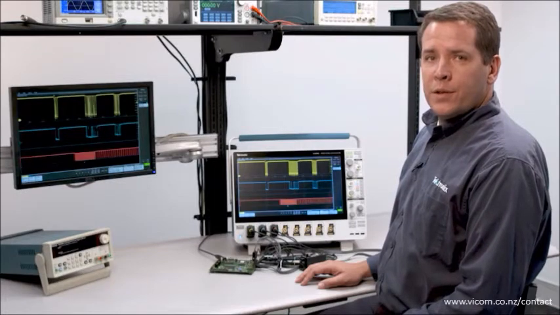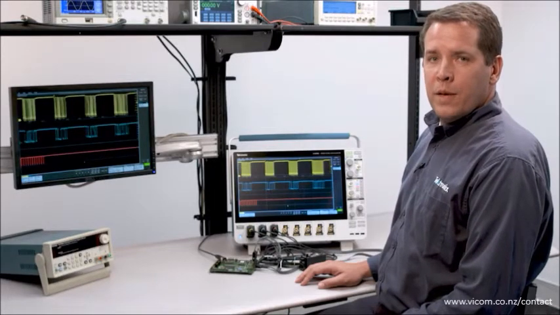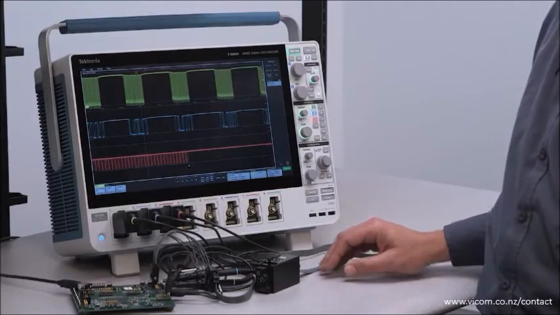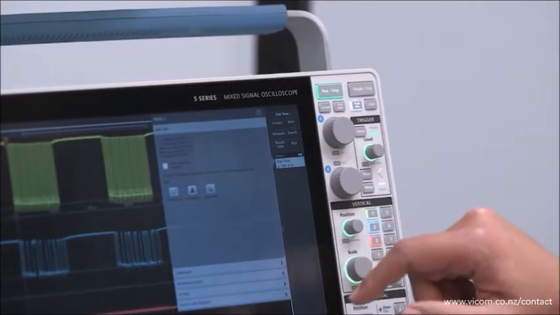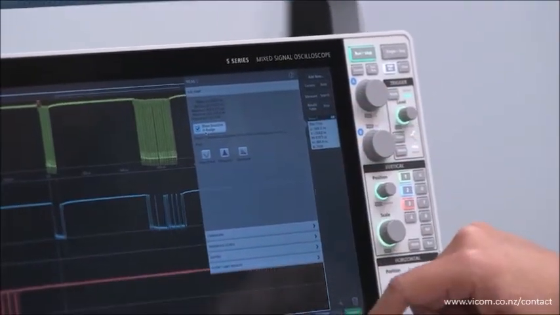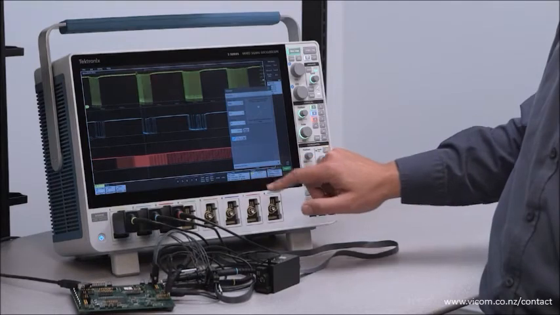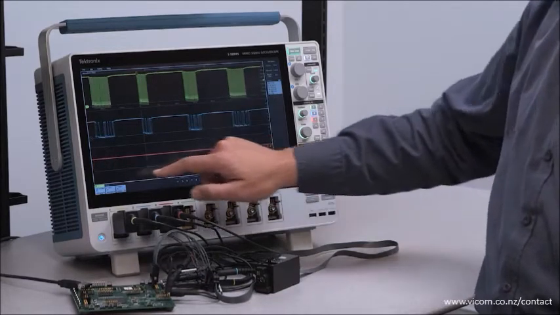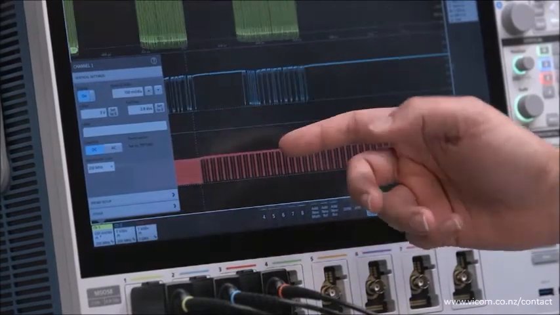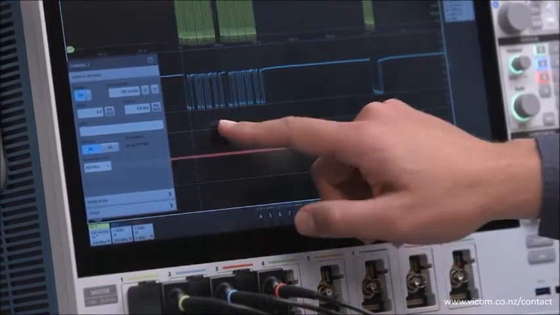With the 5-series MSO, you no longer need to navigate menus to get to menus. If you want to reconfigure something, simply double tap the object on the display. For example, I can turn on statistics on my measurement. I could adjust my trigger settings. I could adjust channel 1 settings, and in all cases, you simply dismiss the configuration menu by touching outside of it.